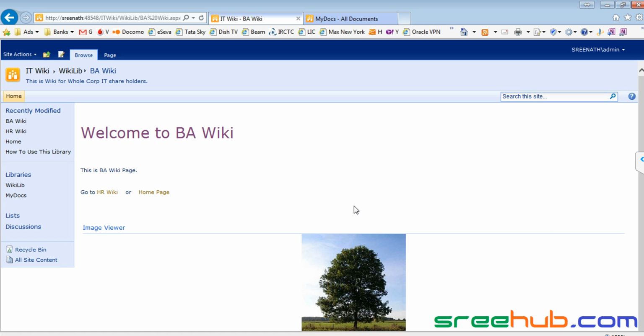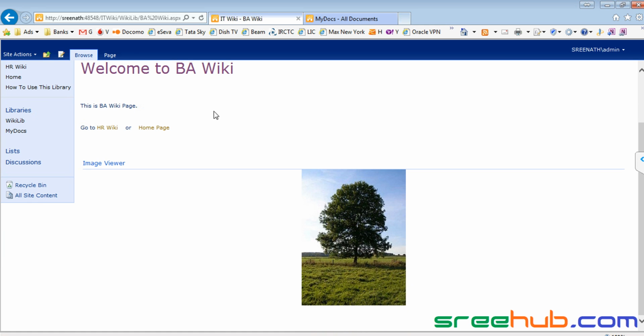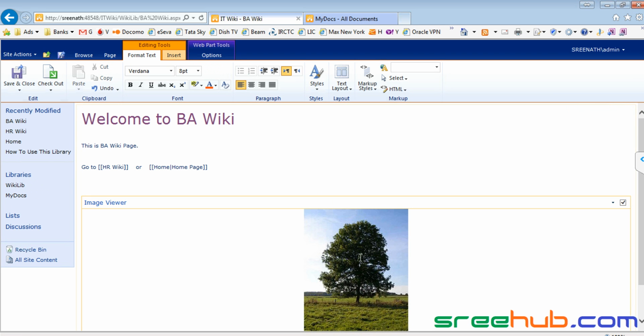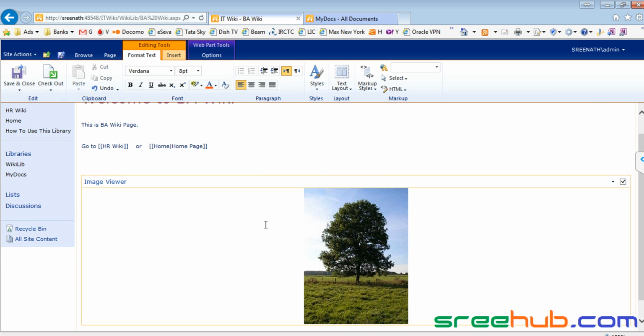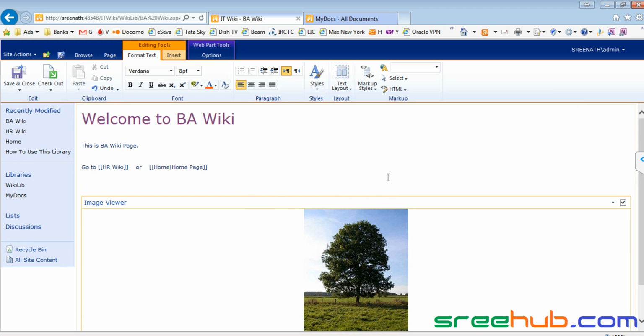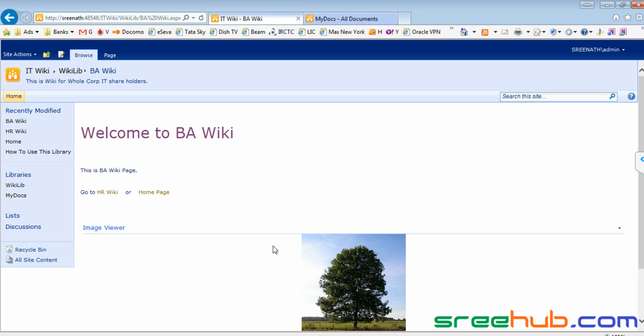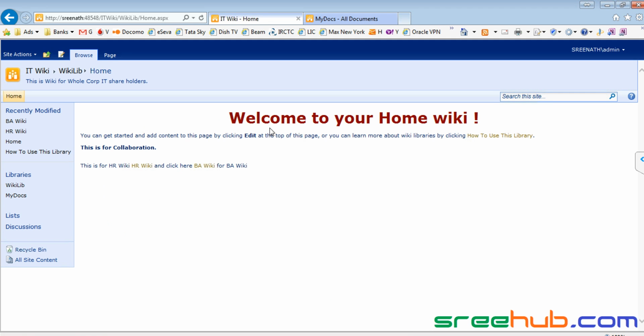Yeah, you got an image here, and you can edit this page. Yeah, and you can do some editing here, right? So this is what we have. Something like you can create your own images and all. Like you can just say BA Wiki and some images and all, right? And you have connected to the home page and all, right? So we have created some links in here and all.